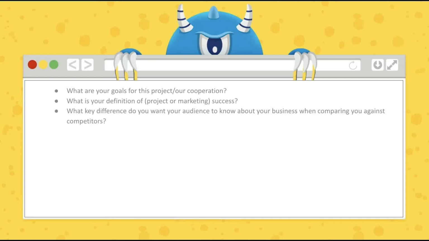This is one I love to ask as well. Try to get as specific as you can, and I like to use the word key there on purpose. What key difference do you want your audience to know about your business when comparing you against your competitors? And for God's sake, don't say you're family run and you have the best service. Make them tell you more than that. Like, what is that key difference? Is it your guarantee? Is it the fact that you've been in this market for 25 years? Is it the fact that you are the highest rated estate planning attorney in the state of Florida? That would be one.